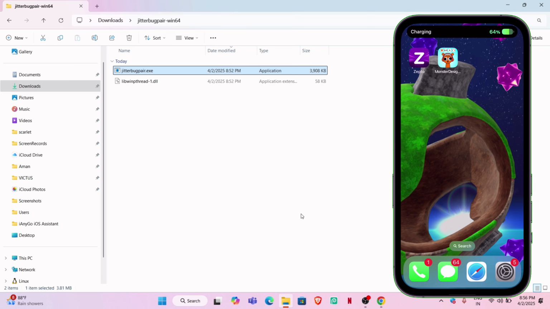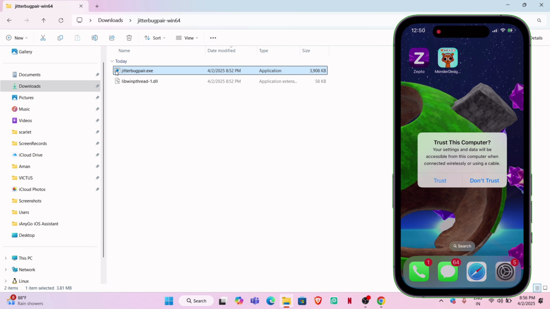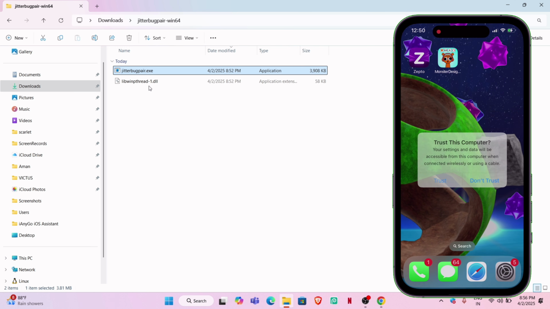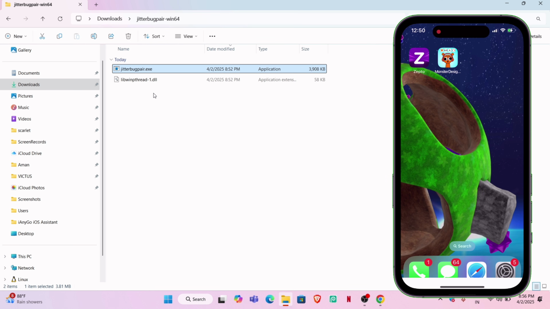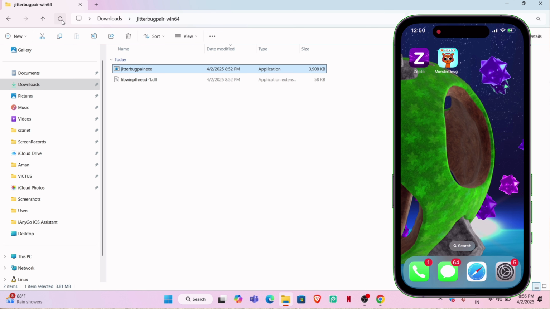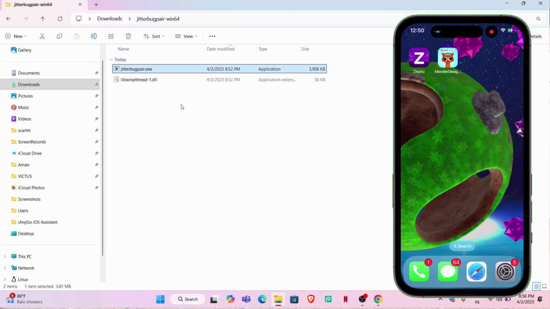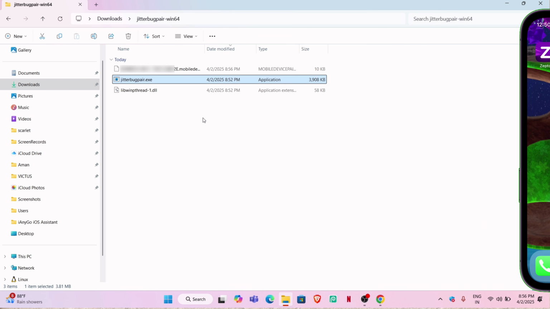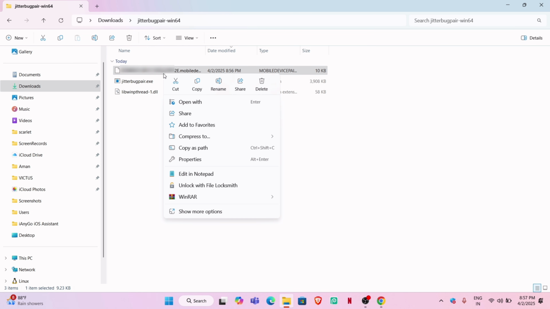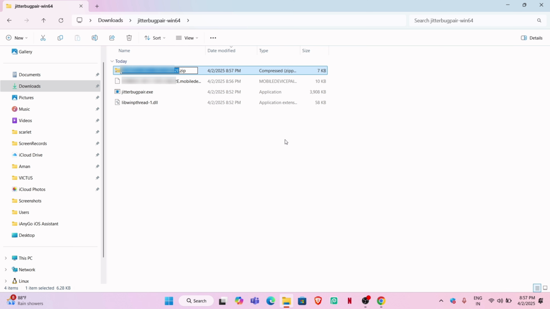The moment you do that, a pop-up like this will appear on your iOS device. Just tap on Trust and enter your phone's passcode. If no pairing file is generated, try refreshing the page and rerunning the .exe file. As you can see, the pairing file is generated successfully. Next, right-click on the file and compress it to a zip file.